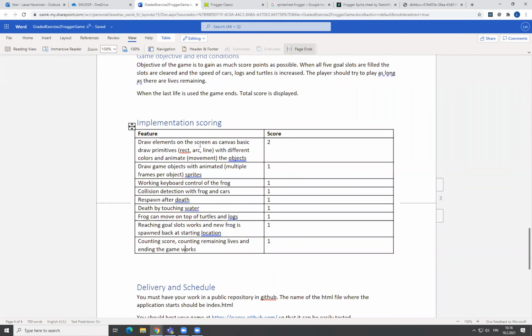Okay, do you have any question about this implementation scoring? So altogether these make up 10 points. So basically, if you're able to create a fully working game, you get the 10 points. If you do only parts of it, then you get less points.